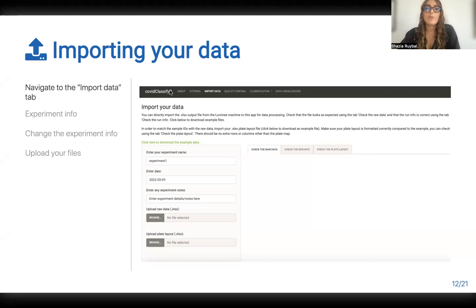So first of all, this is the app. Once you're on the web, you want to firstly navigate to the import tab. If we were to click there, this is the page that will appear. And as I showed you briefly yesterday in the overview, you have some instructions there.